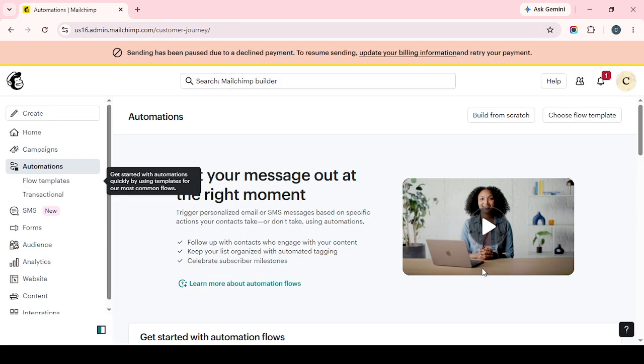Next, click Create. This is where you begin building new marketing content inside Mailchimp. From here, you can launch email newsletters, start landing page projects, or create automation journeys depending on what you need. Think of this section as your main starting point for production.